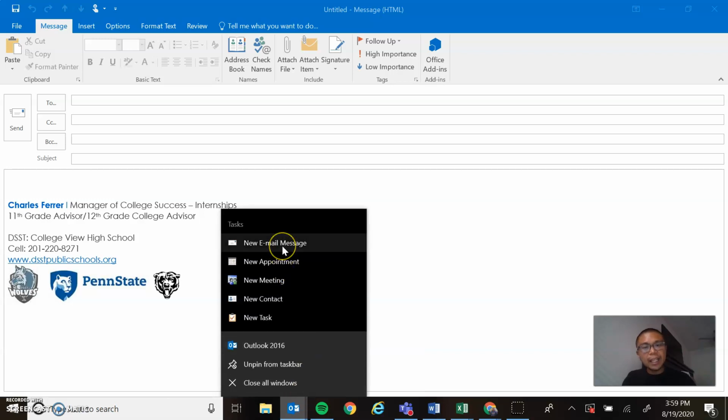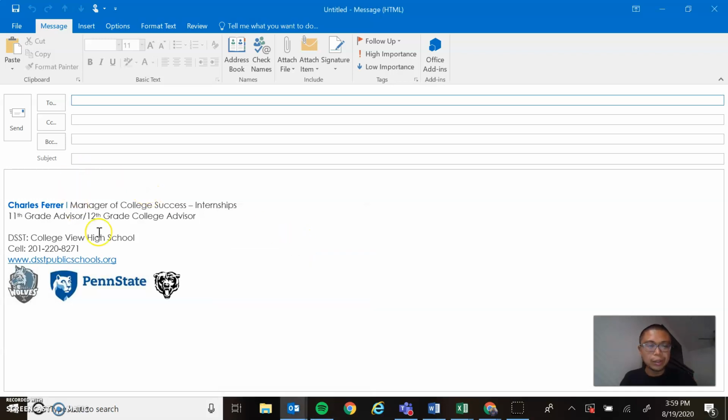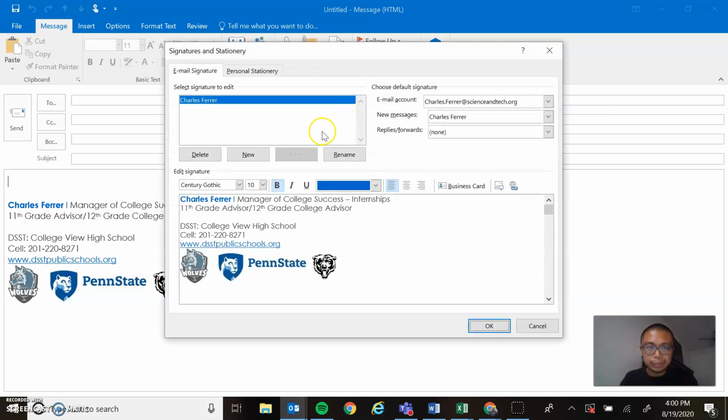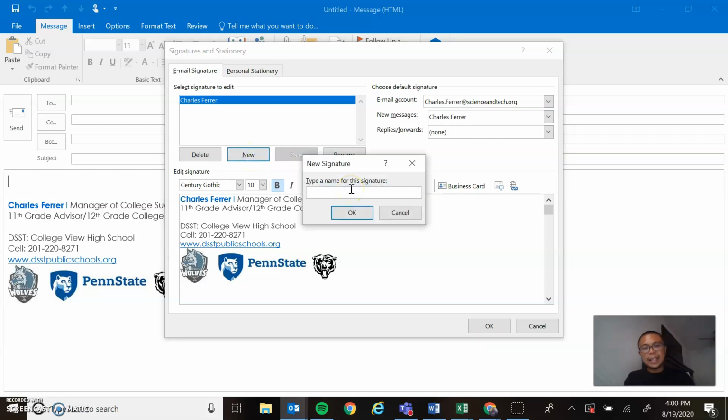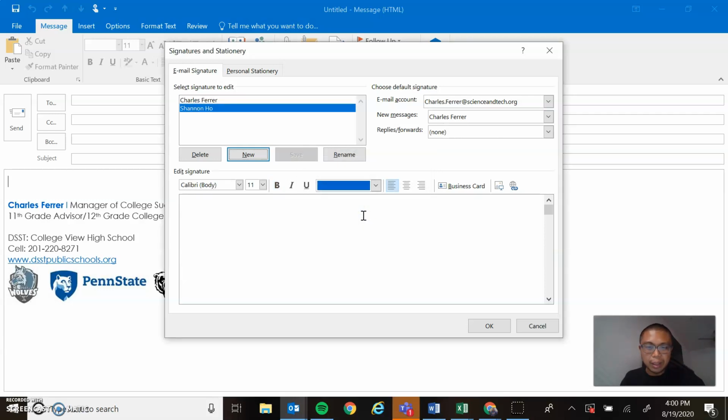If you right click and click on new email message, you'll theoretically get a blank email. I have mine already created with the signature, so just disregard that. Go up to the signature section icon, click on it, go to signatures, very important, click on new. For the intention of this, I'm going to pick one of my students last year who provided our lovely exemplar. Her name was Shannon Ho. I'm going to click OK.